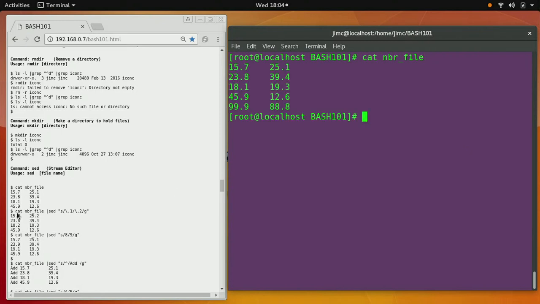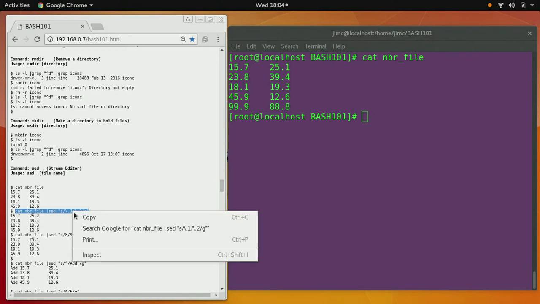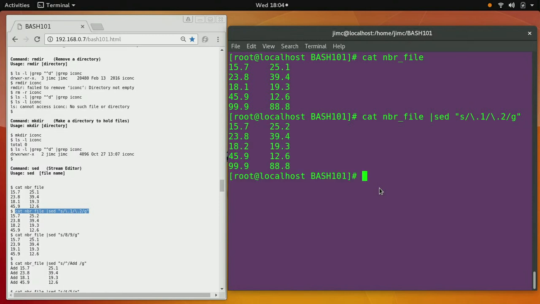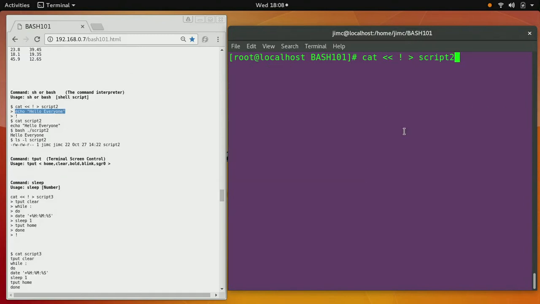Sed is the stream editor. Sed is most commonly used with a piped input stream. Here are some examples. Be sure to check the man pages for Sed to get all the details.